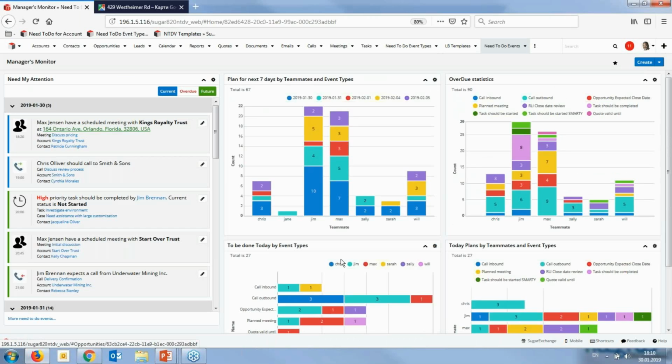And from this perspective, I can dig into details and have a look at the particular records. So that is how, at a glance, the manager, with the manager's monitor, is aware of the future activities that have to be performed with the customers and the prospects, activities that should be performed by the teammates.